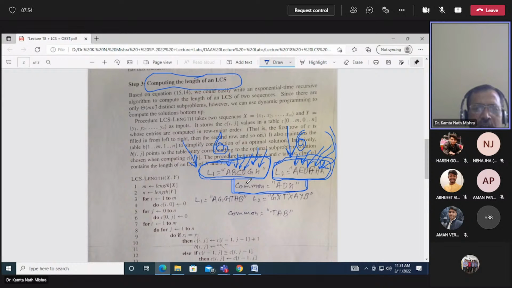How did you find that the common subsequence is ADH? ADH is common. How did we get this? Anmol, Amrit, you try. Or how?